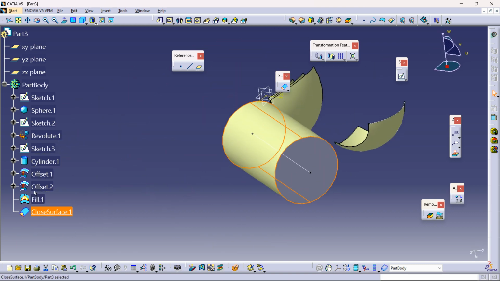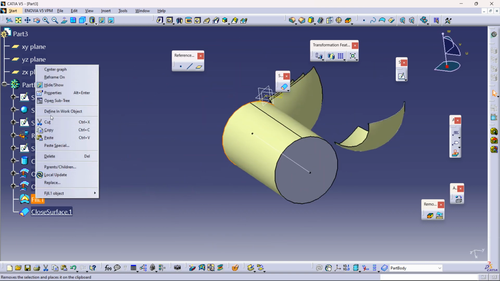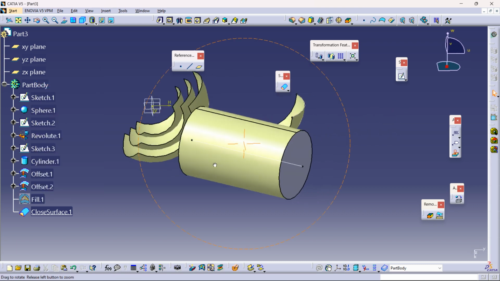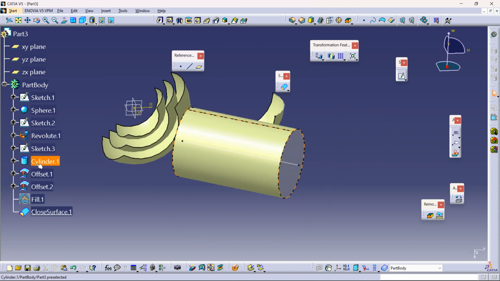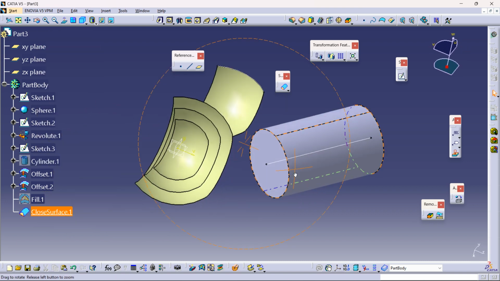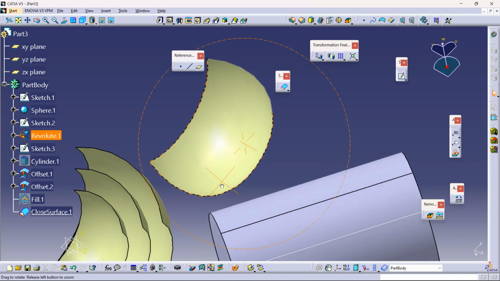Understood. And after the use, just hide this part, hide this cylinder and that part. We will get the cylinder. Okay, understood.